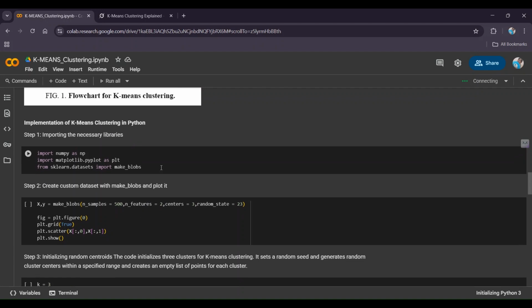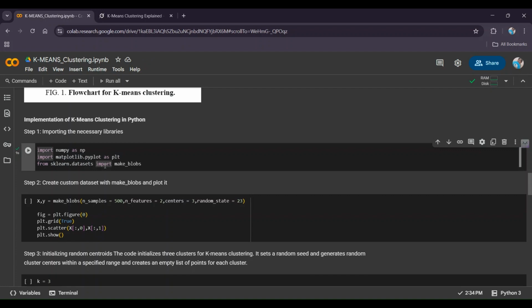And first, what we have to do is import the certain libraries that we want. First, I import NumPy for numerical operations, as we are calculating the distance, right? So I just import NumPy. And Matplotlib is basically for visualizing data and clusters. And sklearn datasets generates synthetic datasets with clusters for testing.